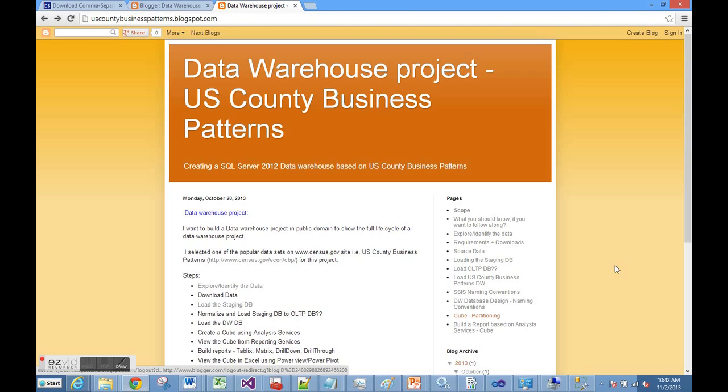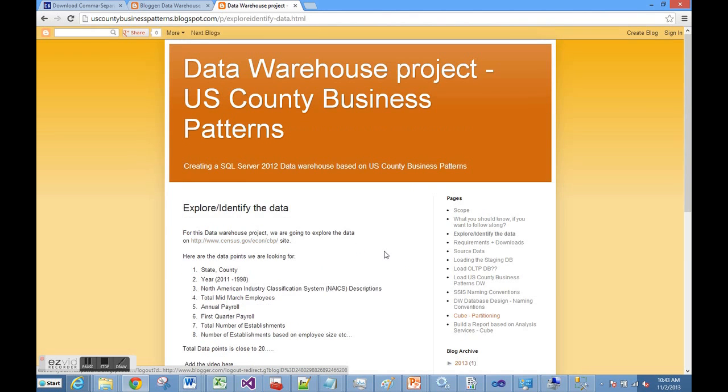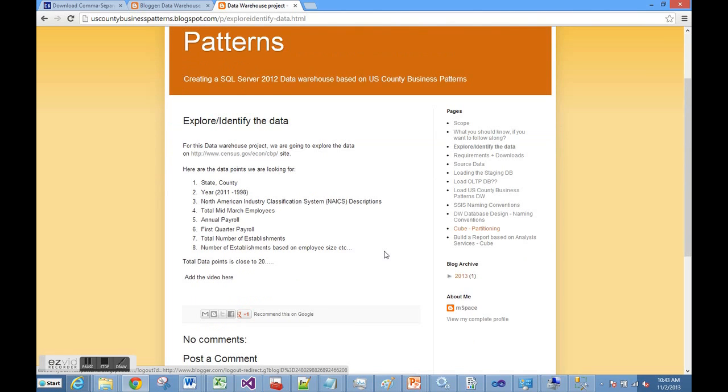This is the blog post regarding this data warehouse project, and now we are going to identify the data on the census.gov website. And what are the data points we are looking for? Here's a list of it. We are looking for state and county information across the United States, and we are looking for data from 2011 to 1998, and we are looking for NAICS information.